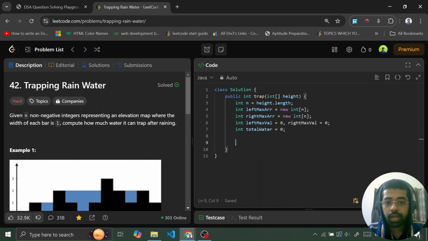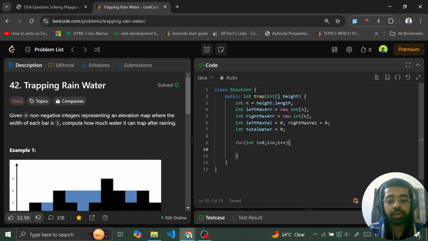Okay. Now we will start with the algorithm where we need to populate the left max array and the right max array. So what's the algorithm for that? For int i is equals to 0, i is less than n, i plus plus. Okay. So in the logic, when I have explained what I have done, left max array of i will be populated with left max value.